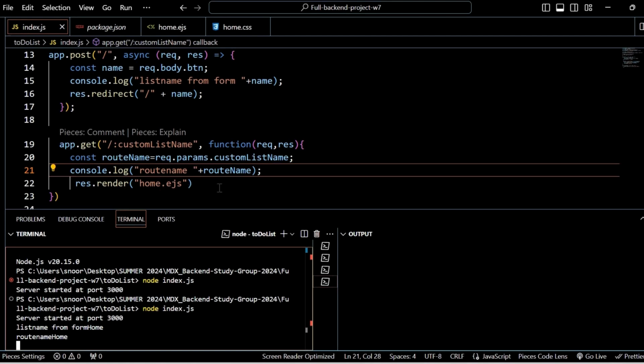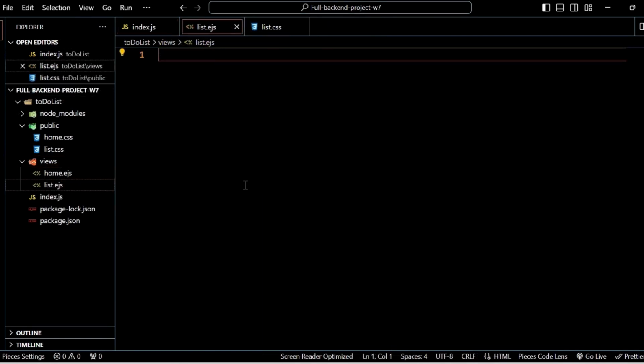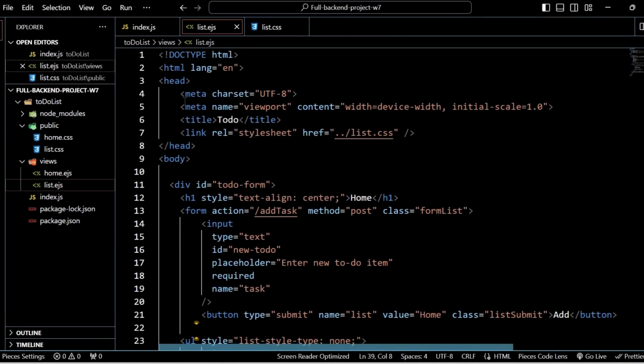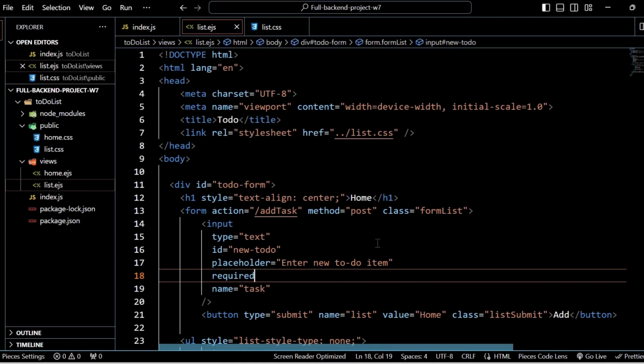So now we are done with that. We have to style our list, the to-do list. So what we are going to do, we have to create under views a list.ejs. Here I'm going to add the list.ejs code, that's HTML code. I have added it directly just to save some time. I'll go through all the HTML elements I'm using, and I'll also show you what happens.